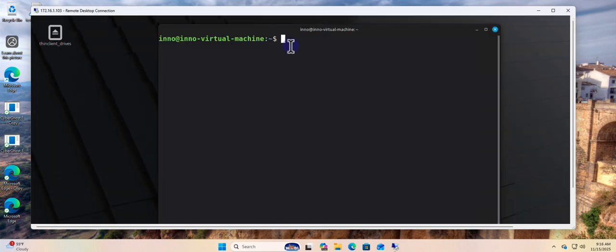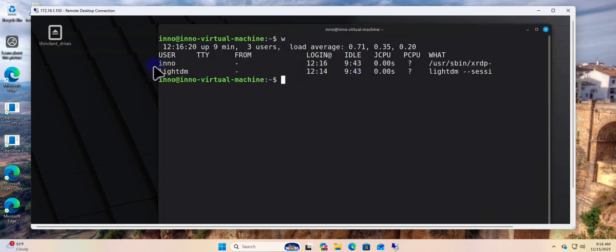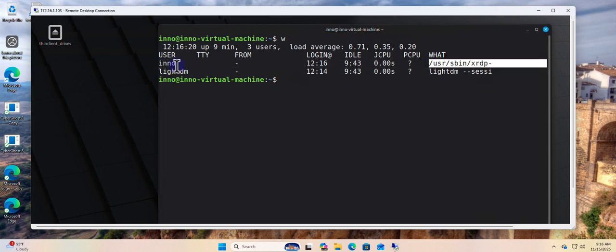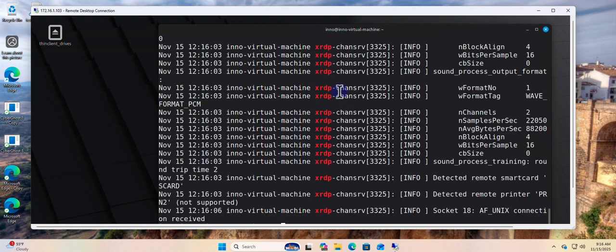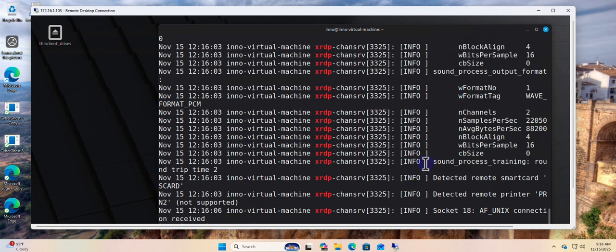I can do w here to see users that are connected. So this is the session right here, XRDP session from the user Eno. You can also look at the logs. You can use journalctl and then grep xrdp. And that should show you any logs related to that connection.